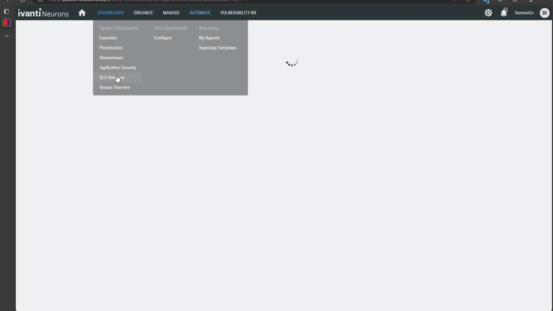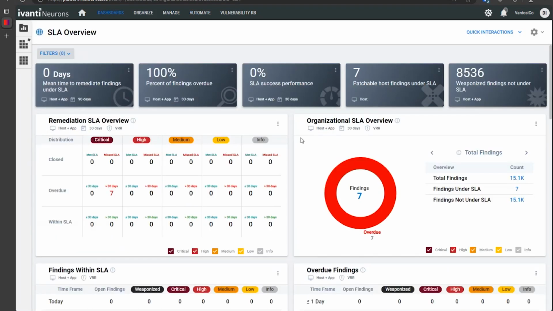SLA dashboards. This is the last one here. Similar in nature, we've got the KPIs across the top that we can change and modify. I can see at a glance where my remediation efforts are in conjunction to the actual threat filters and whether things are closed or overdue. I can look at the organization level and see the number of findings overdue, that kind of thing.